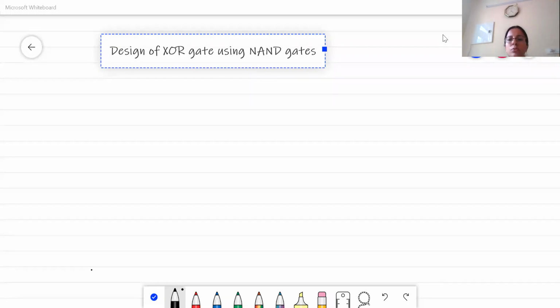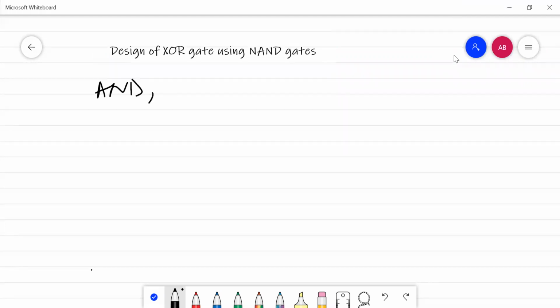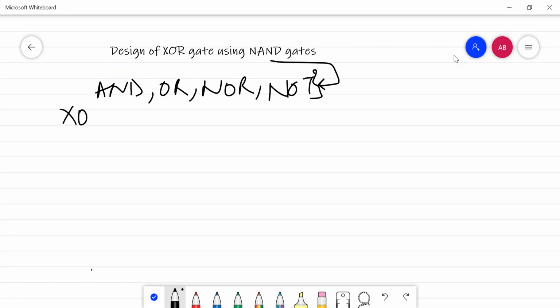Hello students, so now we are going to go with the design of XOR gate using NAND gates. In the previous lecture, we have already discussed how to make our AND gate, OR gate, NOR gate and NOT gate using our NAND gate. So in this lecture, we are going to go with our XOR gate. Before going for the XOR gate, we should know how we are going to connect the NAND gates to get our XOR gate.